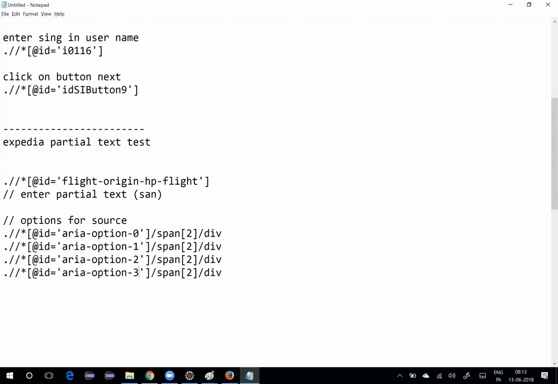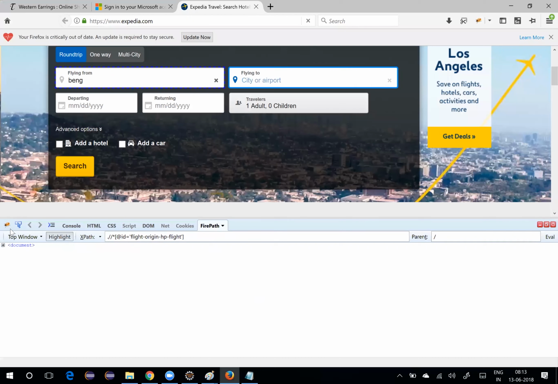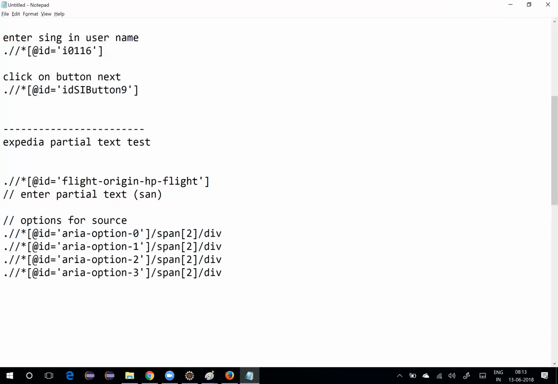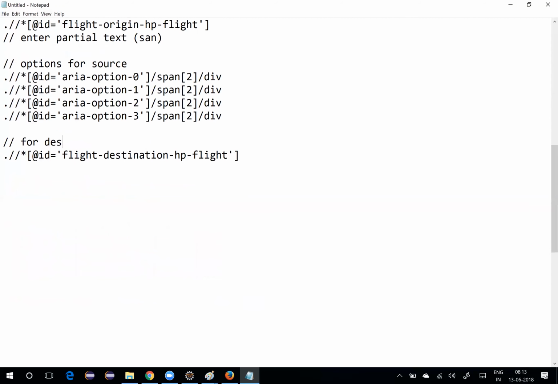If it is 20, I'll capture 20. That's where the story is. The next one, let's do it for destination. For destination, if I want to know the element, I'll inspect it. I click on this guy. Here it is called HP destination HP flight, which is this, for destination. Very good, very good.